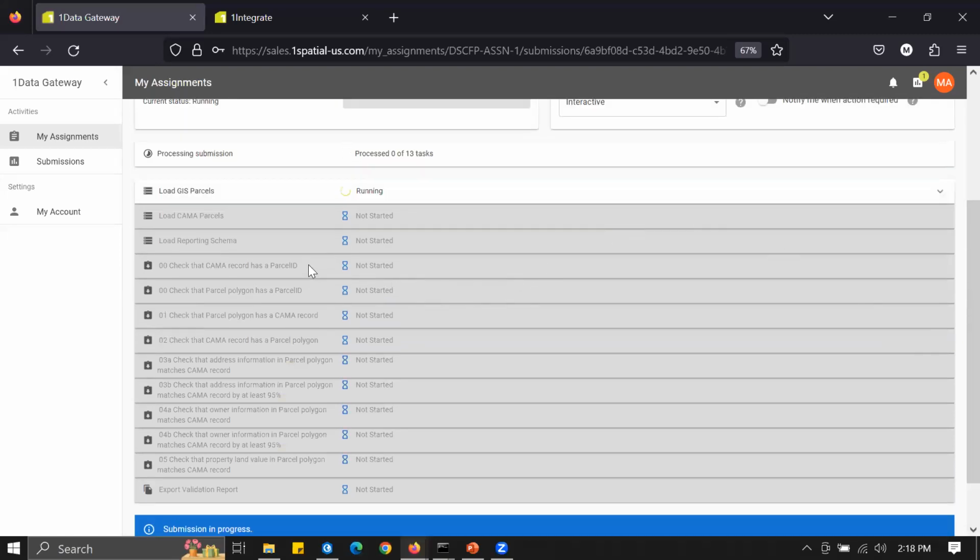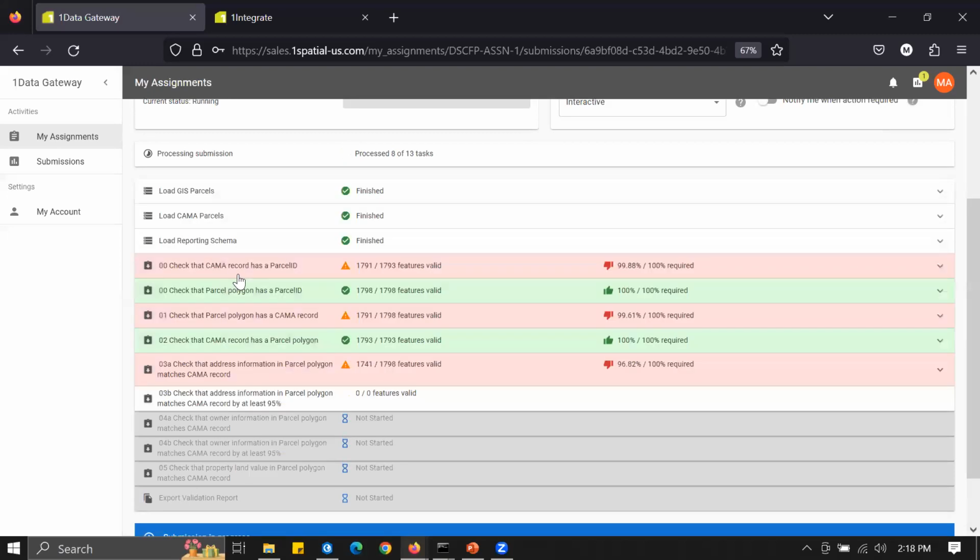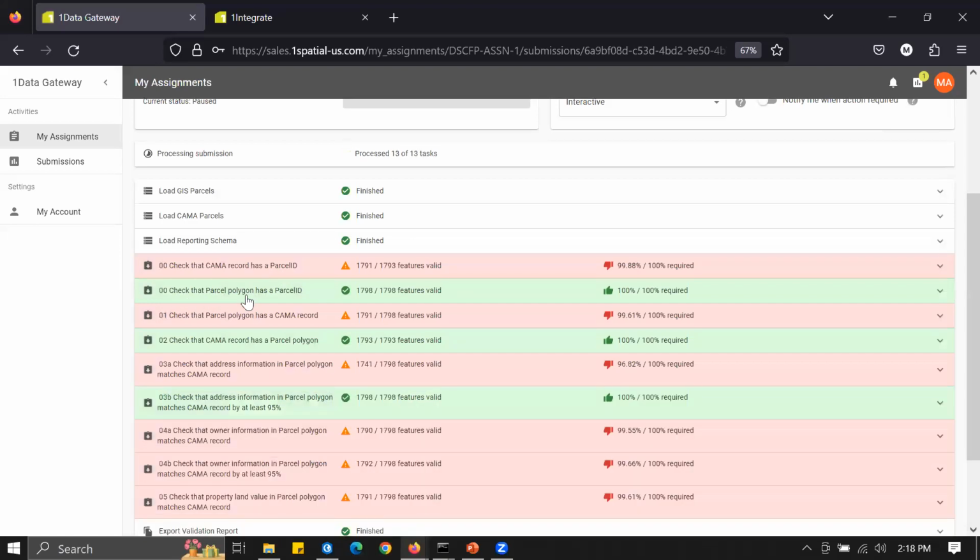We're seeing here that the first two rules are very basic. They check that a CAMA record has a parcel ID, and that a parcel polygon has a parcel ID. They're checking that all the data, be it on the GIS side or the CAMA side, has those unique parcel IDs actually populated in the first place. And as we've seen these instant results come in, not all of the CAMA records have parcel IDs. On the parcel polygon side, however, we are seeing 100% meet that requirement.